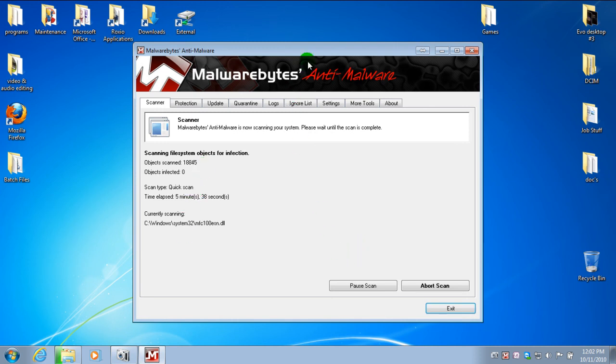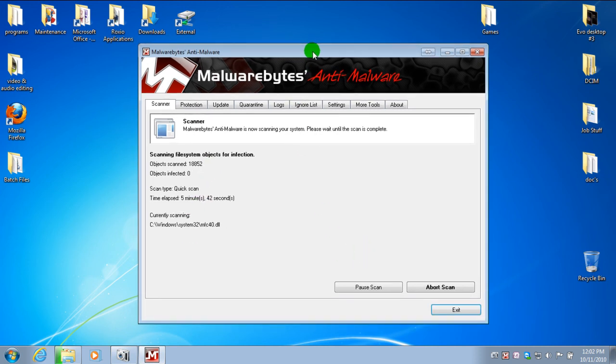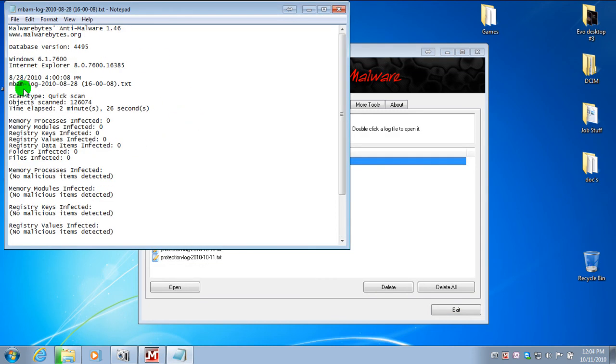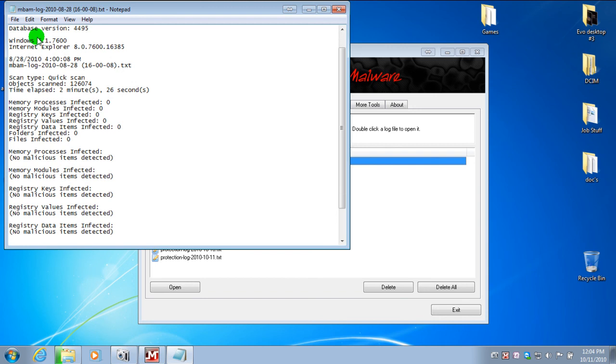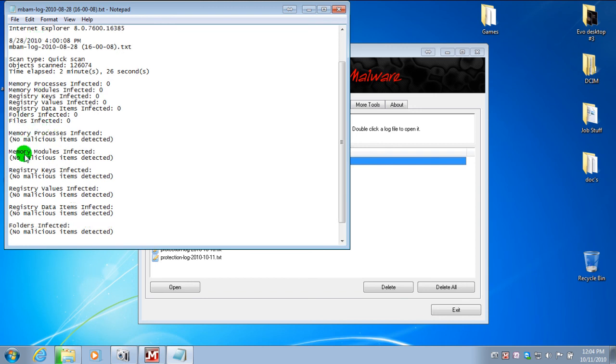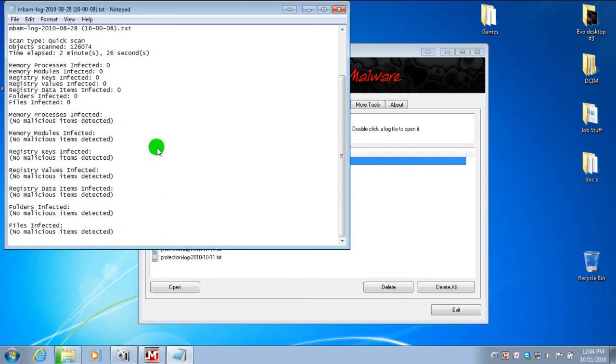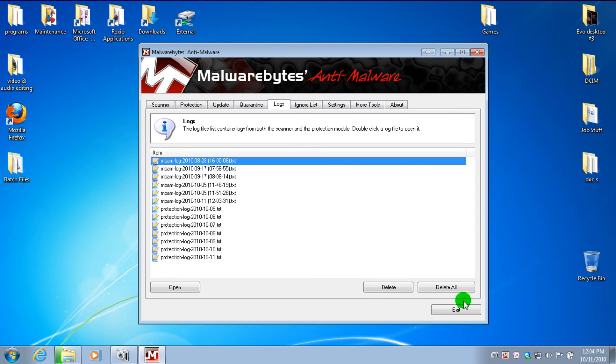and that's still running. Up and go down through, and it'll tell you what it scanned, whether it found anything or not. The last time I ran a scan, I didn't find anything, so I wasn't worried about finding anything this time. So we'll close the log file and exit out of that.